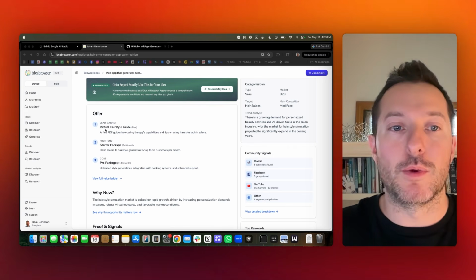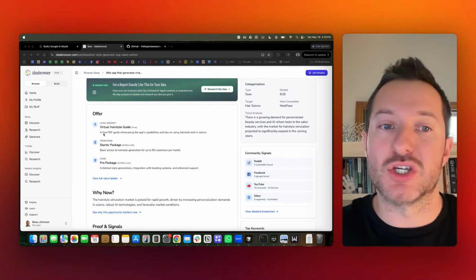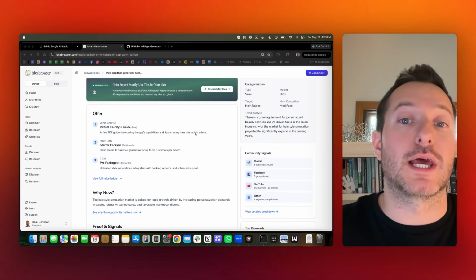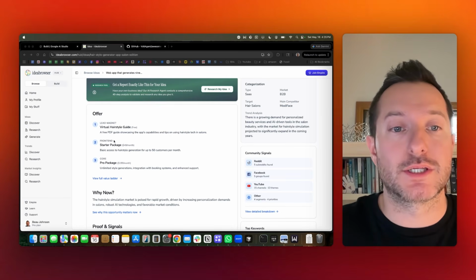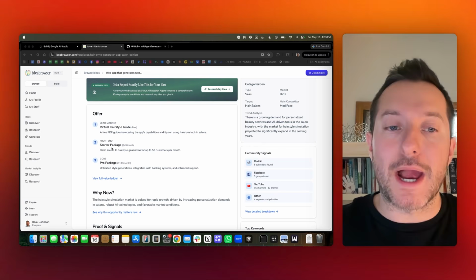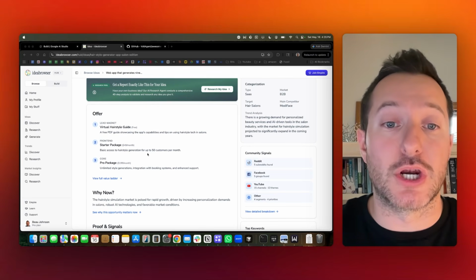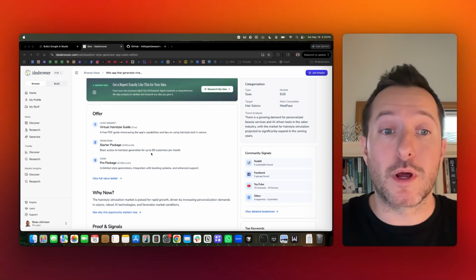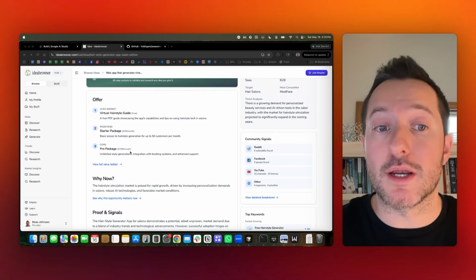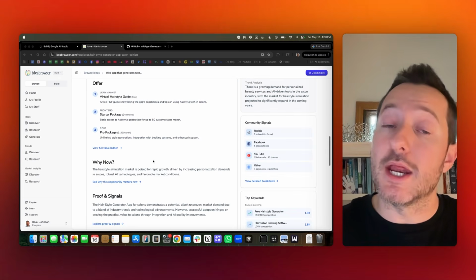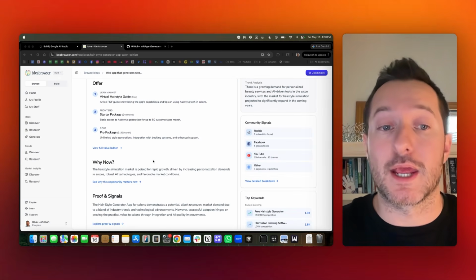So it goes over the offer. The lead magnet will be a virtual hairstyle guide. It's just a free PDF guide showcasing the app's capabilities and tips on using the hairstyle tech in salons. And then the front-end actual package will just be a starter pack, basically access to hairstyle generation for up to 50 customers per month. And then there's a pro package for $199, which is unlimited style generations, and it integrates with their booking systems and enhanced support.